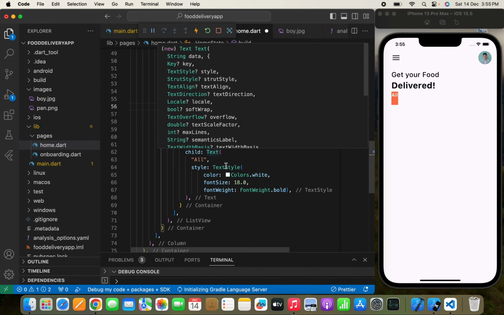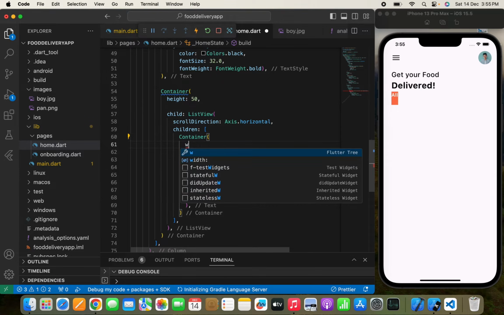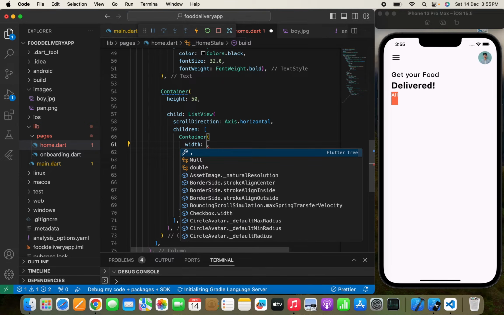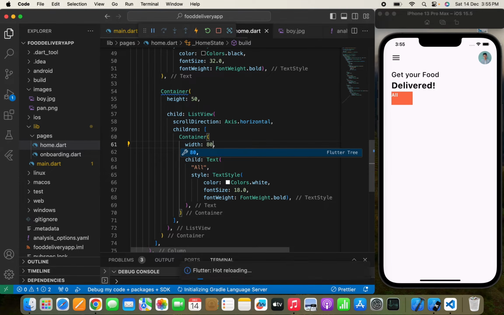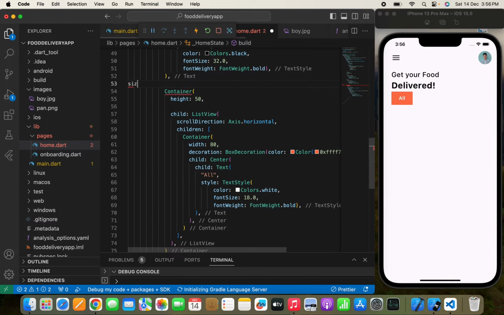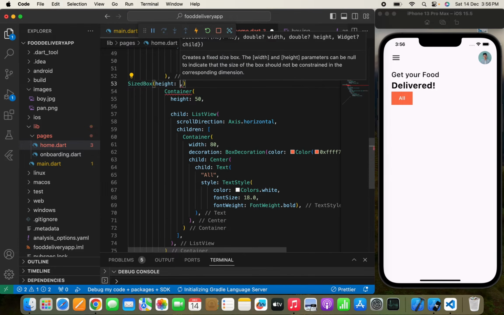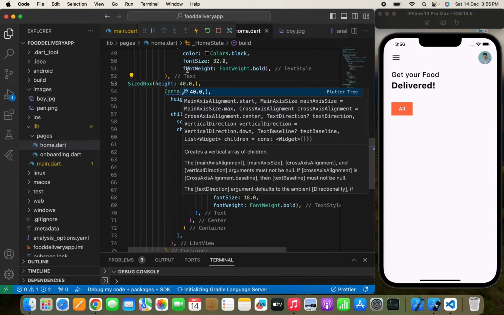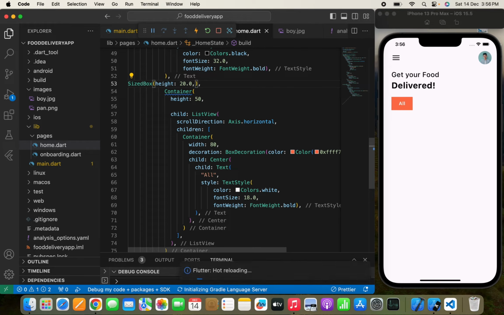Here we have written a container, and we'll pass a width to this container. Let's keep it up to 80. Now we can center this by using a center widget. And here you can see the alt text category. Now we can pass the height, like SizedBox height 40.0, something like this. 40 will be too much. Let's keep it 20. It is okay.